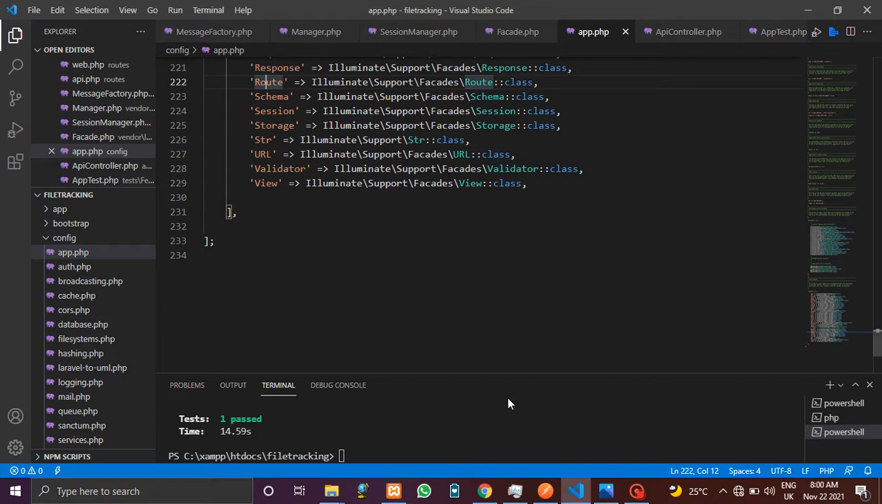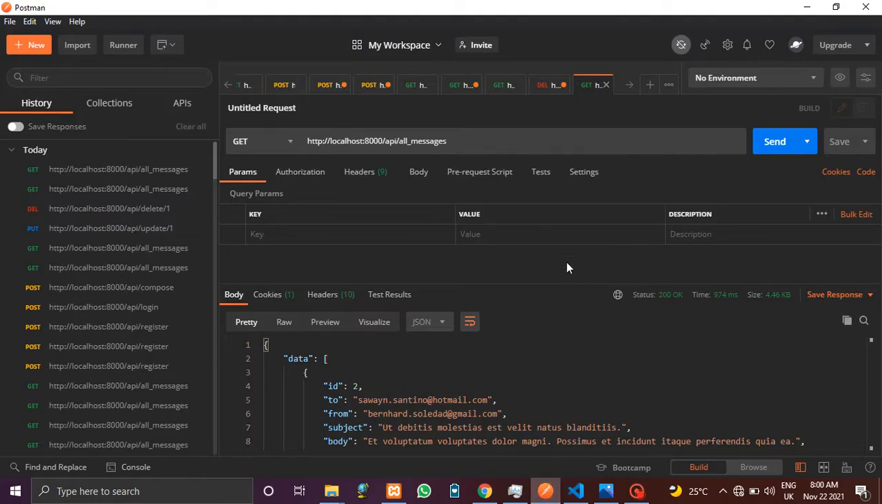Okay, so these are the Gang of Four patterns that have been applied in this application. And so I move straight to demonstrating the API calls, and I'm going to start with Postman.